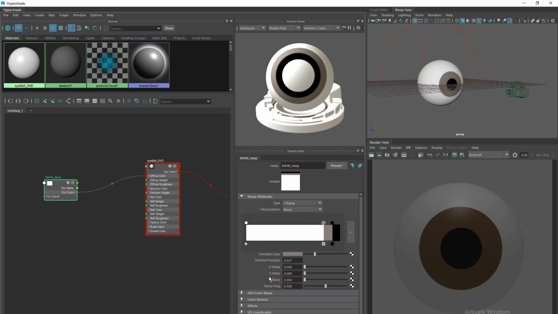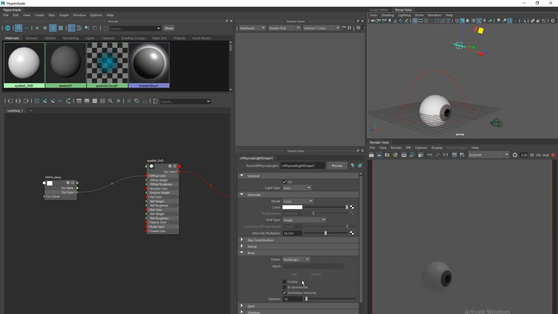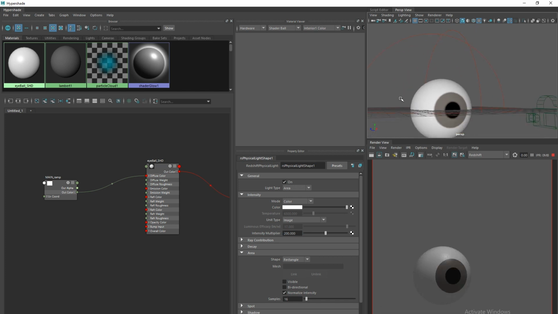Let's keep the IPR going. See camera. Okay. We can also use the perspective view to look to see how it slides. I think we can turn up the intensity a bit. Maybe 200. Yeah, it's a bit clearer now, but we can tweak this a lot later.